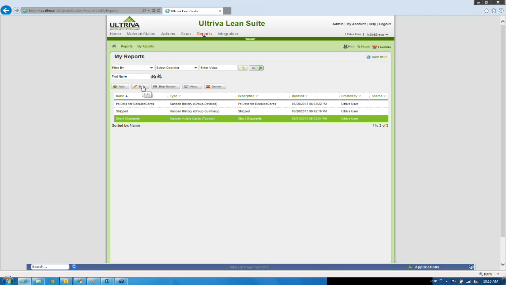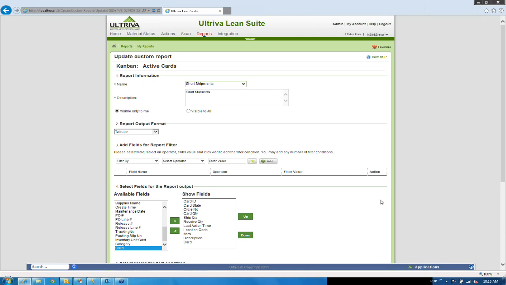Our add and edit screens are the same, so I'm going to show you in edit mode how you want to create the report. Generally, the first thing when you go to create a report, you have to select what type of report you want to create. So here I wanted to create a report on the active card, so that's what I've selected.